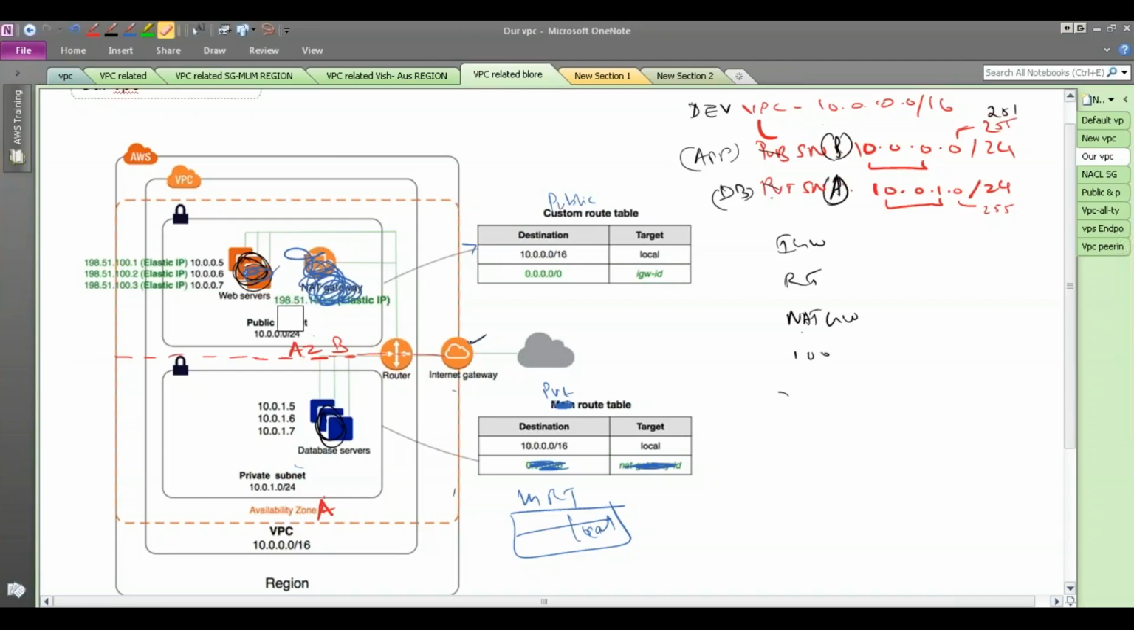I have one question, just a clarification. We cannot associate one subnet to multiple route tables, correct? Yes, you cannot. One subnet will always be associated to one route table. You cannot have a subnet without an association. If you don't associate it explicitly, it will automatically associate itself with the main route table. So you cannot have a subnet without a route table. It will either be private or public.